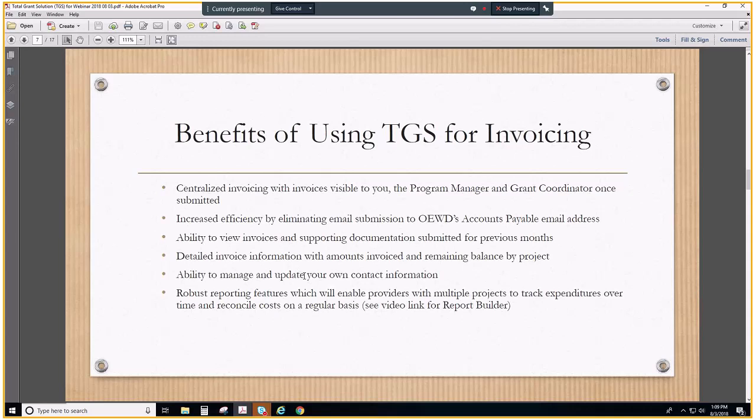This is going to increase our efficiency by eliminating email submission to accounts payable. As soon as you submit your invoice, it'll become immediately available to your grant coordinator, as opposed to having to wait a week to 2 weeks for AP to process the invoice.